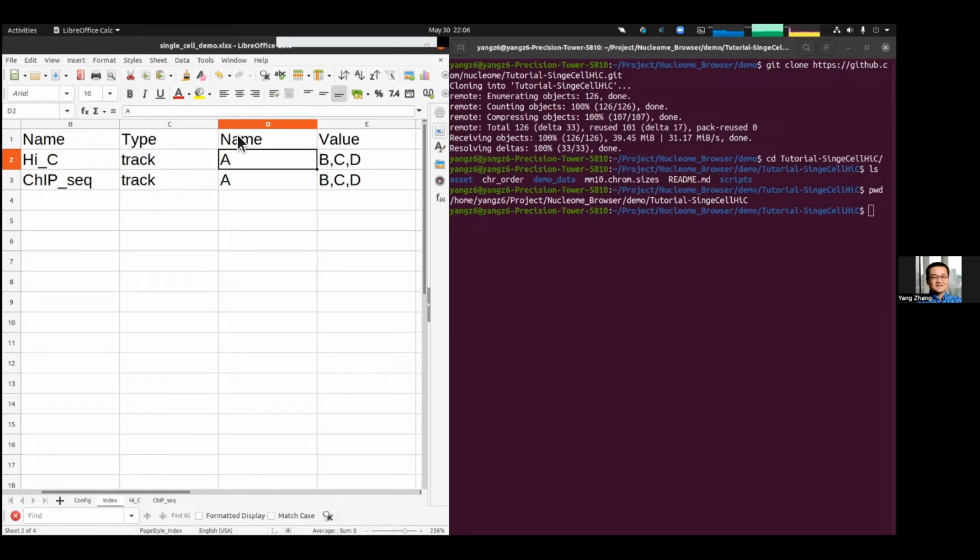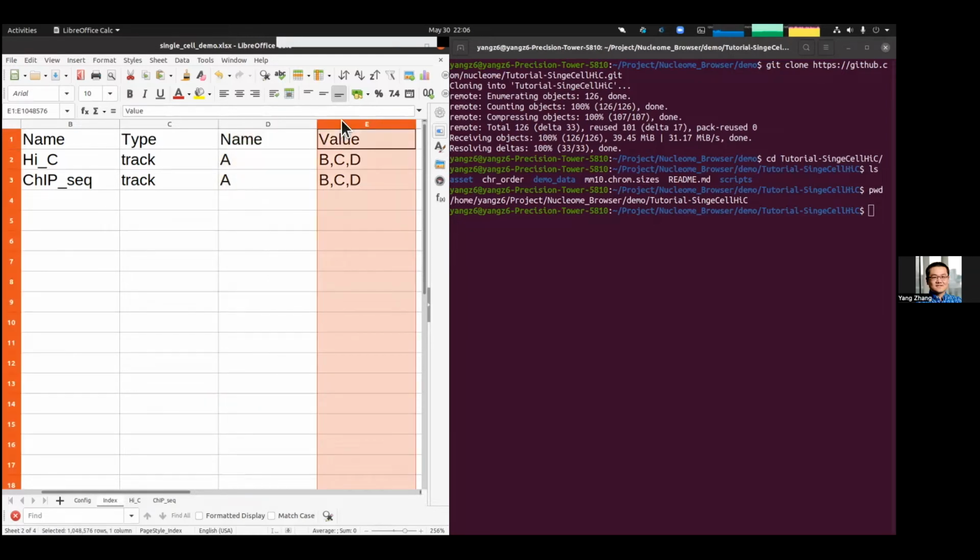These indicate column IDs for different variables. The name column indicates the column ID of the short label of the track, and the values column indicates other information of the track, which I will talk about in detail.